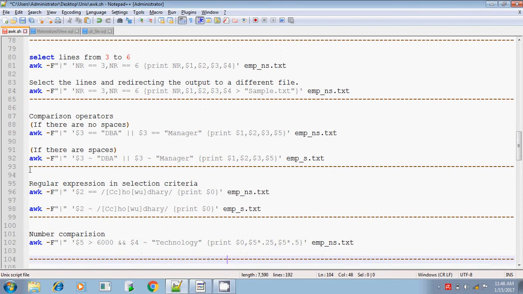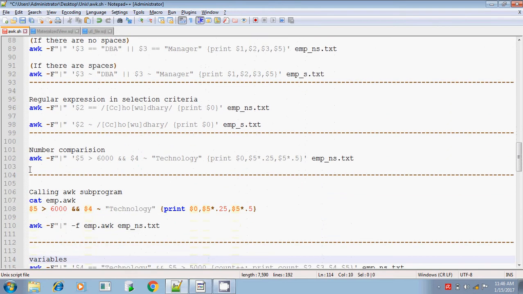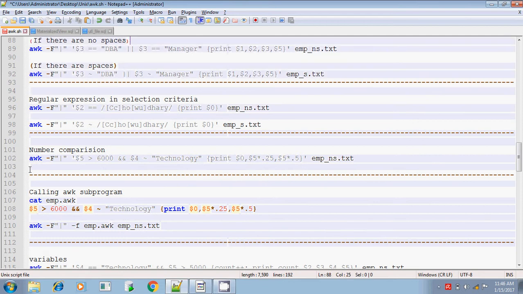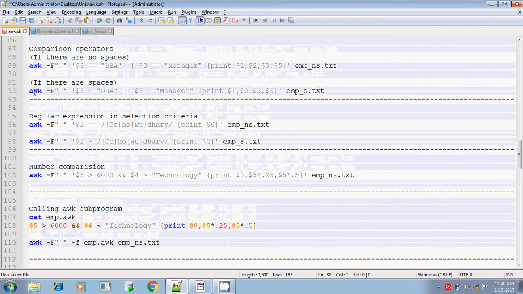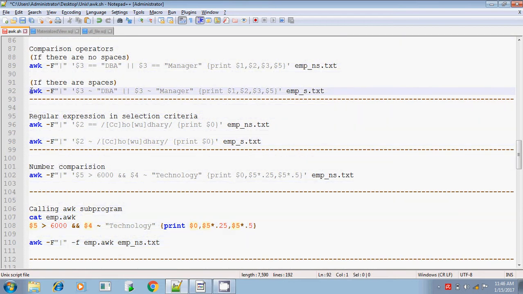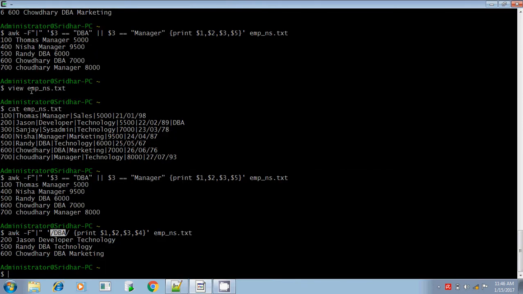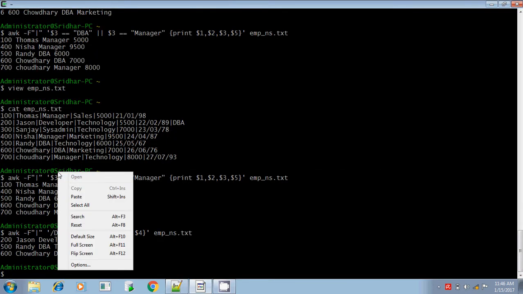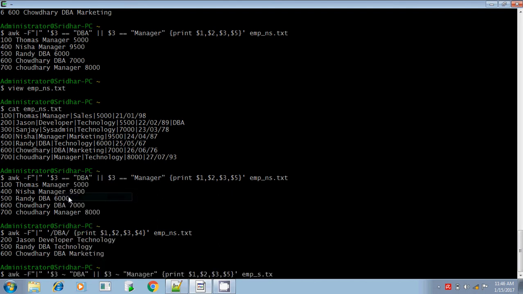Continuing where I left. Comparison operator, and the next one is using the tilde symbol. As I explained in the first class, the tilde symbol is used if there are any spaces present in the columns. If there are any spaces present in the column, then in that case it will be used.